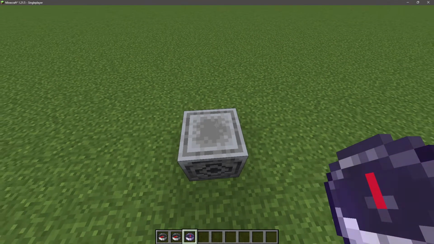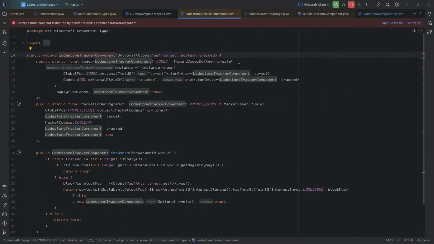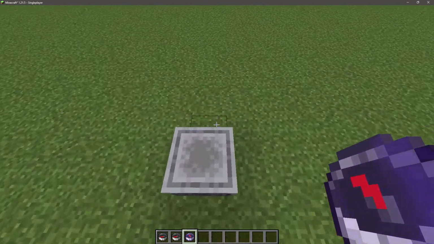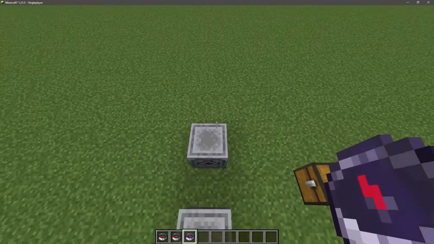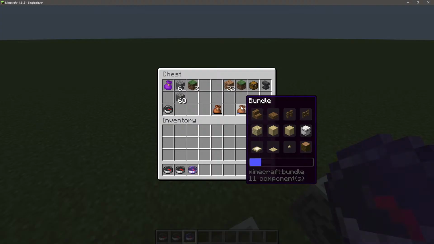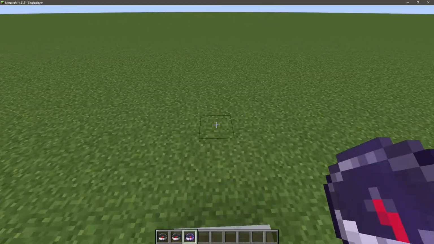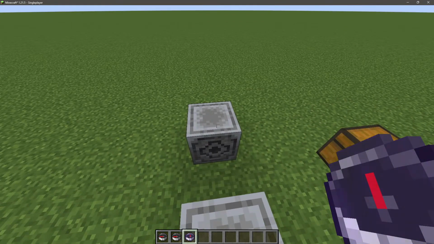So basically we can make our own component, as well as with all the Lodestone tracker stuff, for no apparent reason, for a waste of time. Or we can make one component, which will basically be the entire bundle thing, and whatever we do is when we switch this, it updates its component.